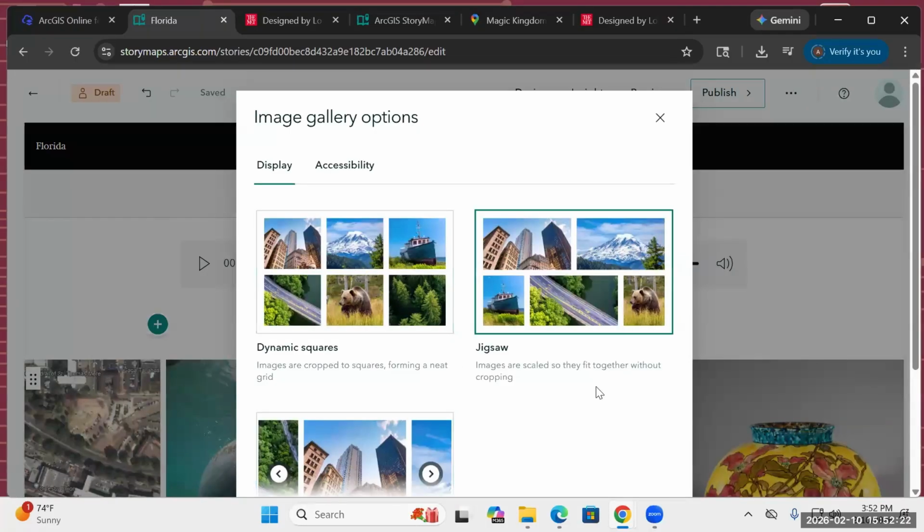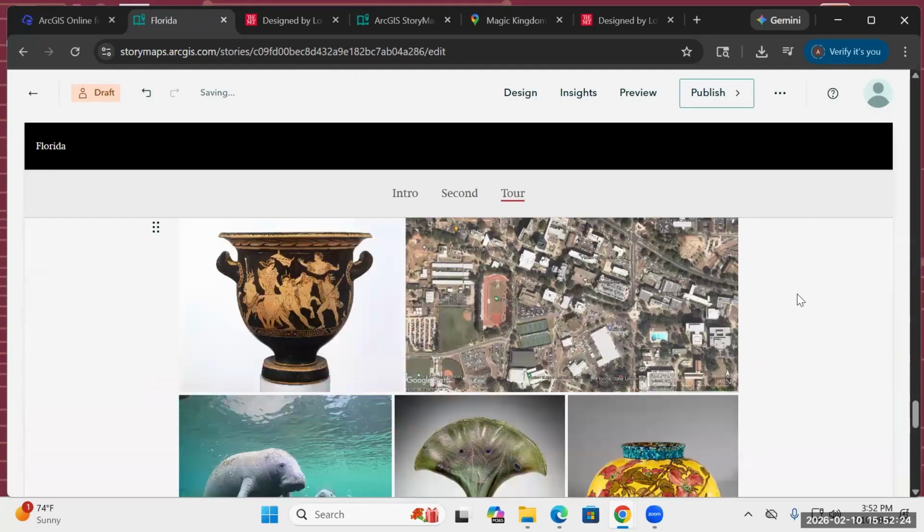Or a jigsaw, you can do it something like that. So you can have some fun with it. Image gallery is again really impactful.